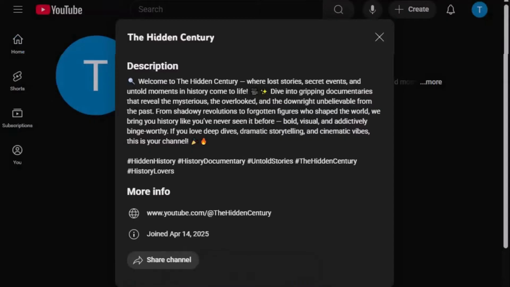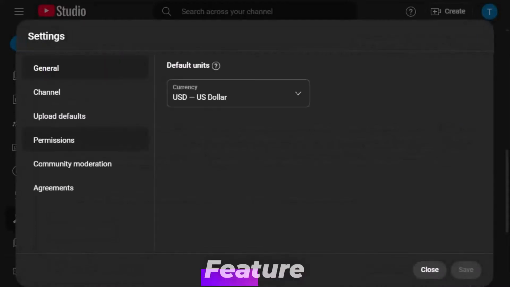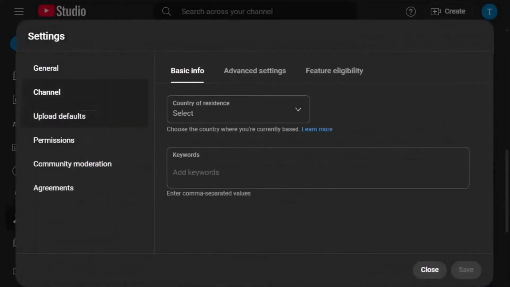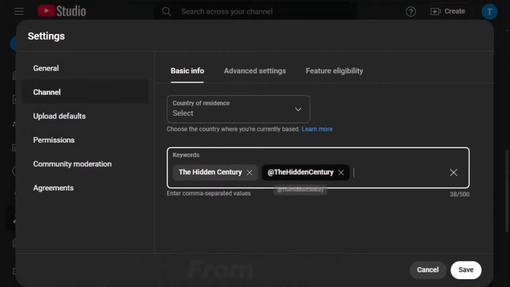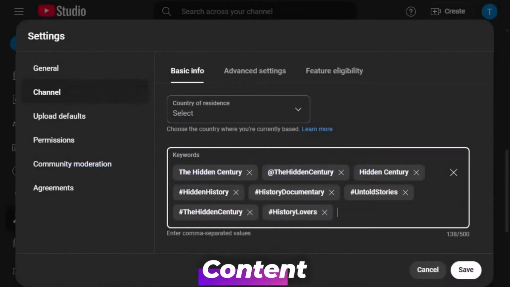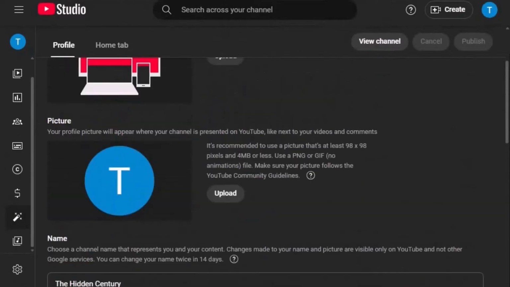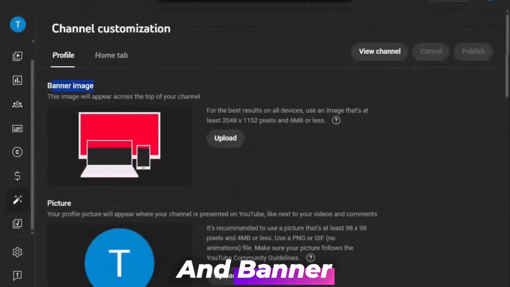Next, go to Settings, then navigate to the Channel section. In the keyword search feature, paste your channel name 2 to 3 times, along with the hashtags from your description. This step is essential for optimizing your channel so that YouTube's algorithm can understand your content correctly and recommend it to the right audience. With your channel now properly set up, the next step is to design a logo and banner to make it visually appealing and professional.